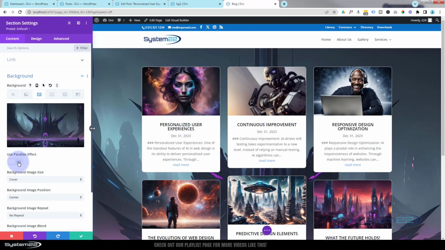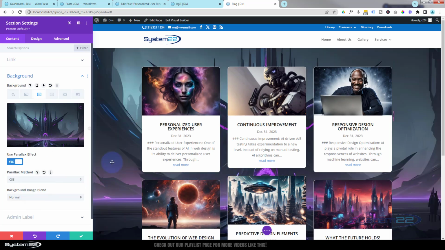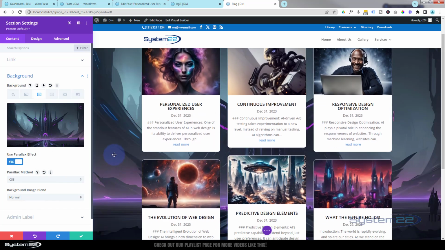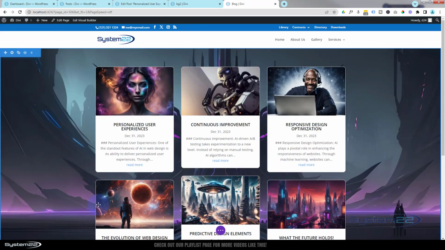I'll use a parallax effect. I'm going to use CSS parallax, which is pretty much fixed background. That image will stay where it is as we roll up and down. I quite like that. Great, now we've got a little image in the background. Let's just style these a little bit more. So we can save what we got going on there.